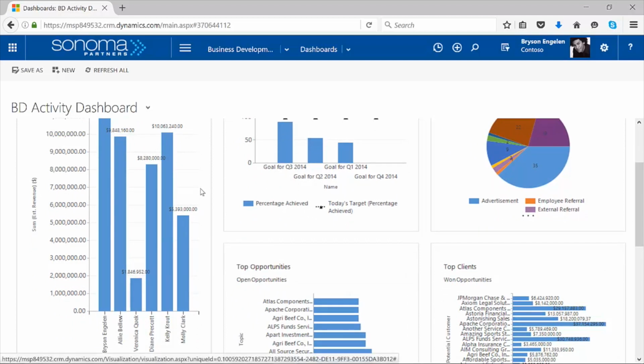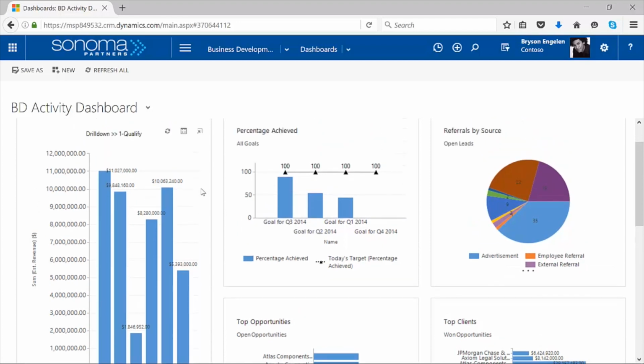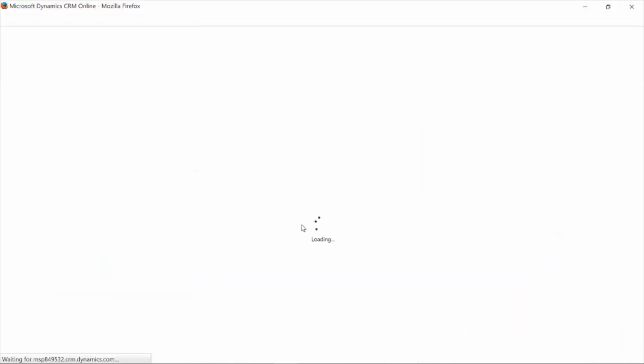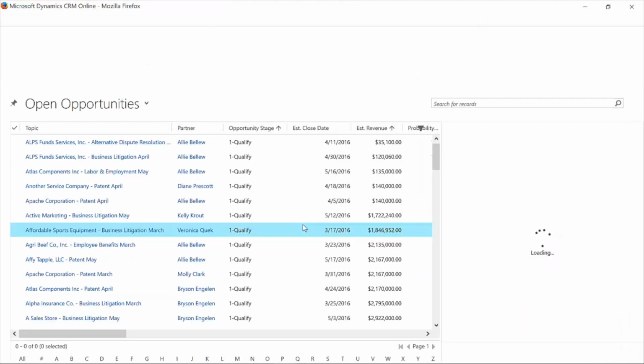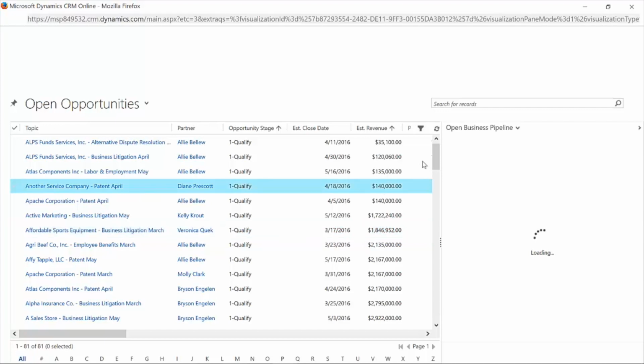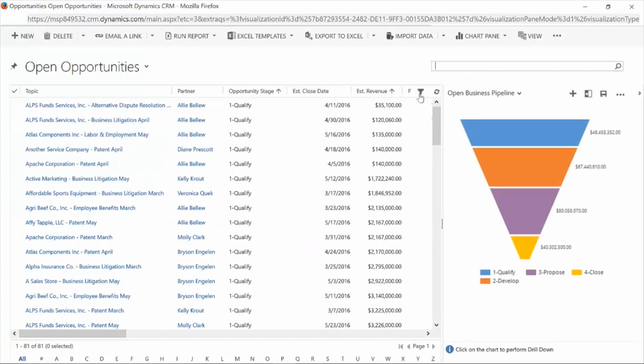I can also open up the view that this information is based on right here. So if I drill into this, it will bring up the records that make up this chart and the chart itself. So I can continue to use the chart to filter, or I can filter on the data here, very similarly to what I do within Outlook. So I can use this list not just as a static list, but as something that I can interact with. So I'm able to create filters and sort on different information.